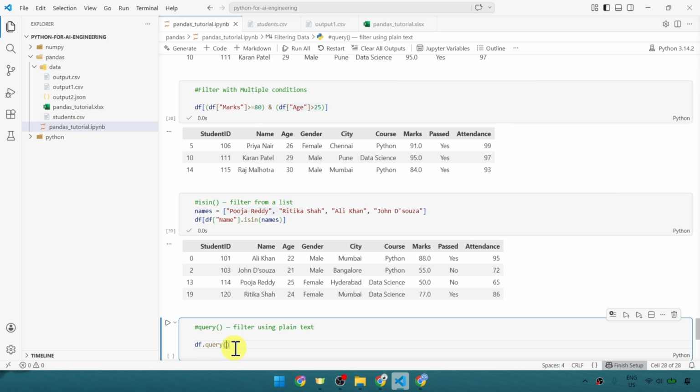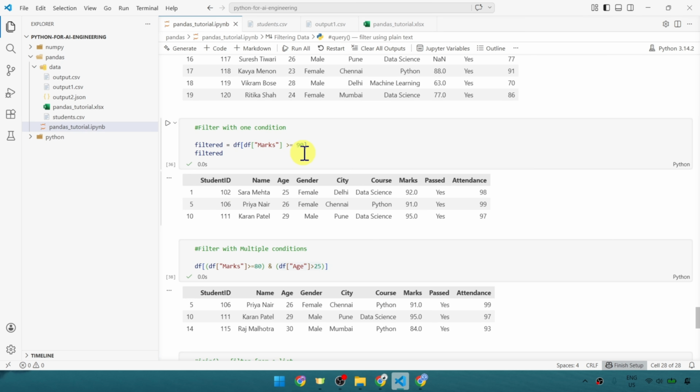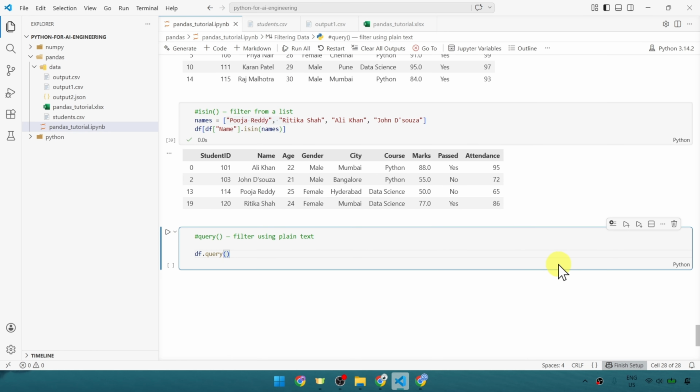So we provided this query, which is a method, and here we are going to pass an argument, which would be plain text. Now here let's say we want to provide a single condition, like we provided that marks should be greater than 90. So there we provided this df and then again square brackets, then inside it again we provided df and then the square brackets with the column name. But now with this query it would be a little simpler. Let's say we want to check that marks should be greater than or equal to 90. Now here within the query we need to provide the condition as plain text only.